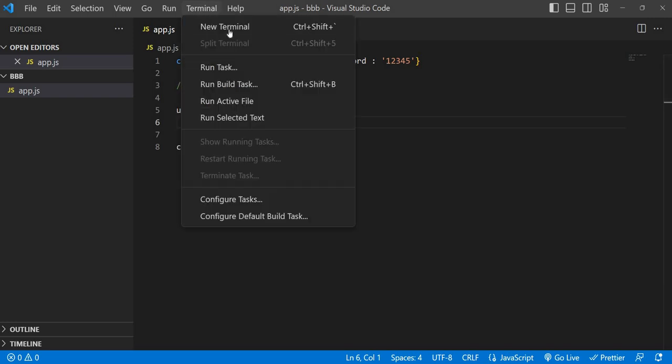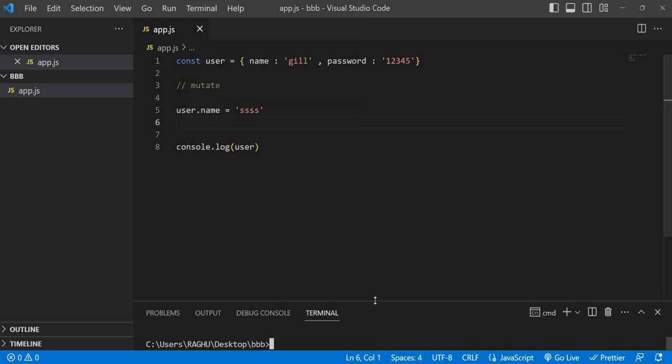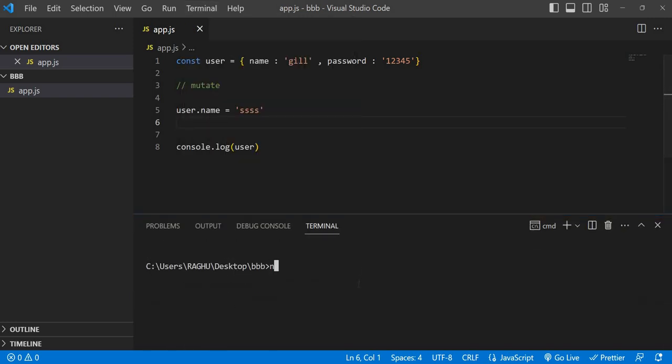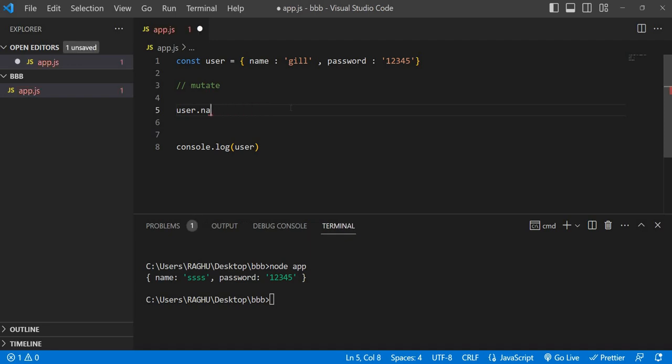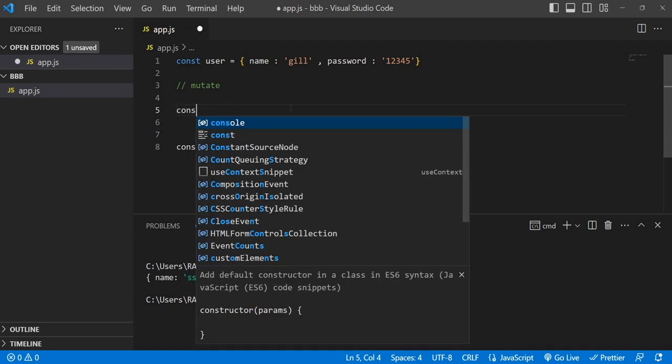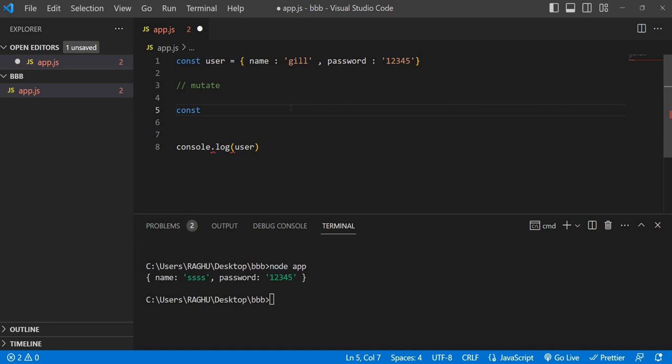Just go to the terminal, run node app, and see the result. We are changing the original object. That means we are losing the original data. Instead of that, what do we need to do? We should not mutate. That means how should we copy? Spread of data. Yes. So we should take a copy.